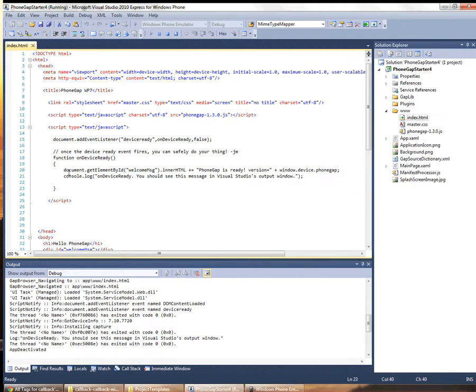Looking at the source code, we can see console.log on device ready. The device ready event works exactly the same as it does on the other devices. So we add a listener for it, and when it happens, then we're just going to output window.device.phonegap, which is the 1.3.0 version.